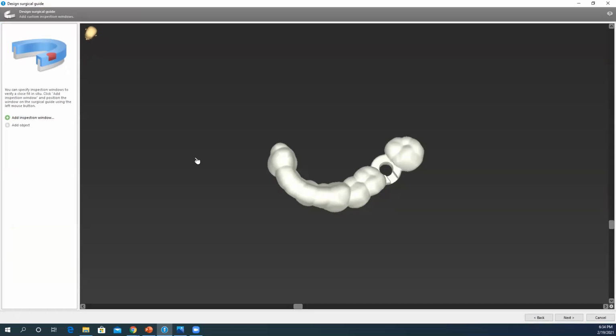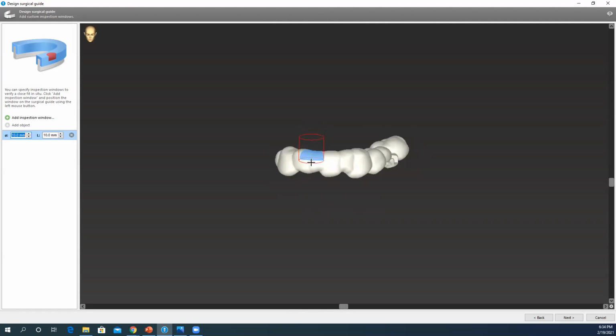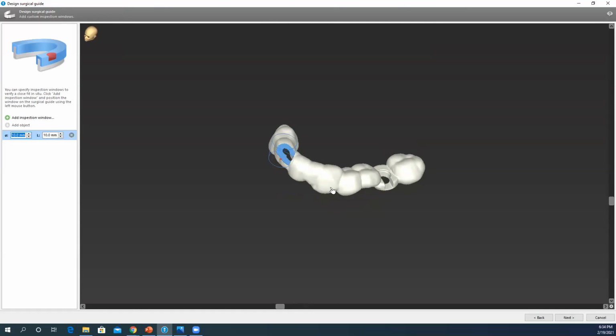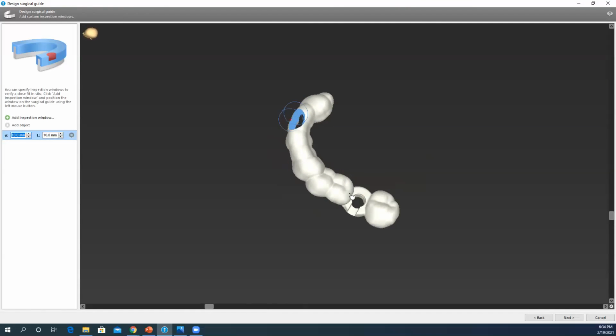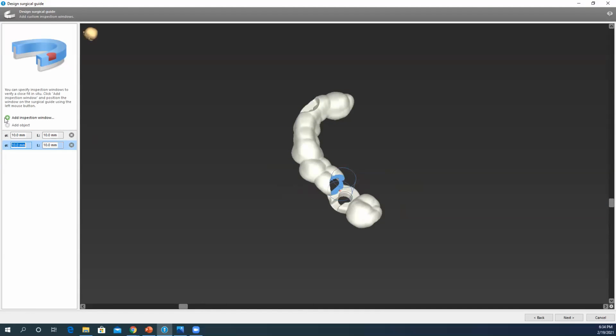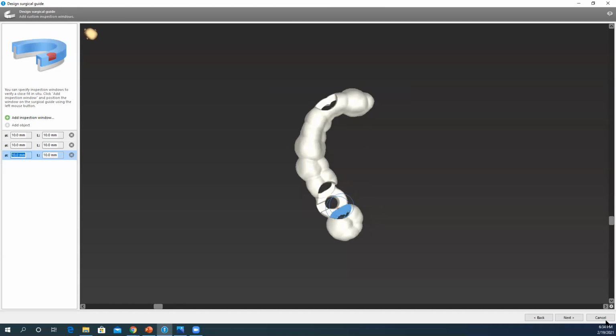In this mode here, you can add inspection windows to make sure that the guide is fully seated. I usually like to use the incisal edges of the anterior teeth. And we can also add inspection windows around the sleeve to make the accessibility for the keys easier as well. Once you've added your inspection windows, you're going to click on next.